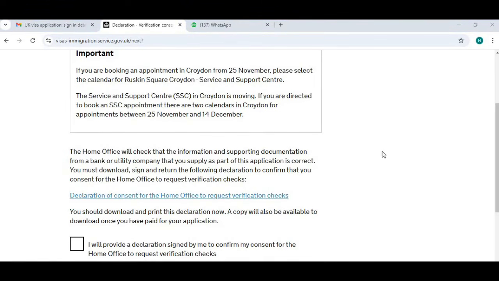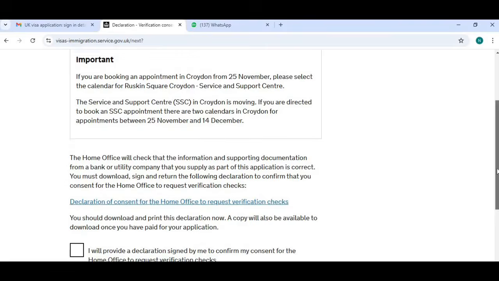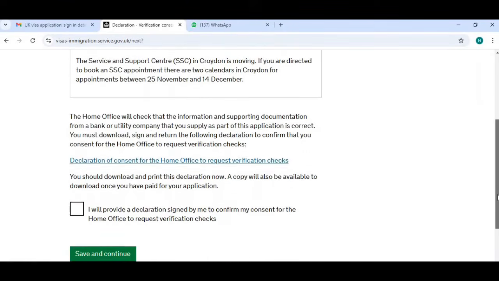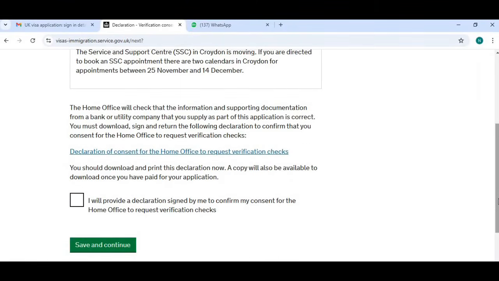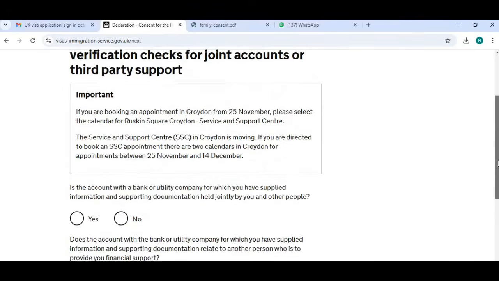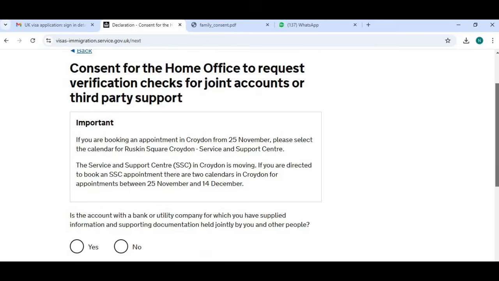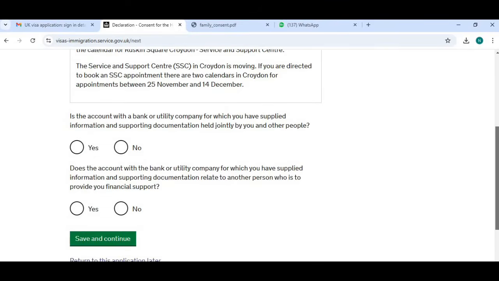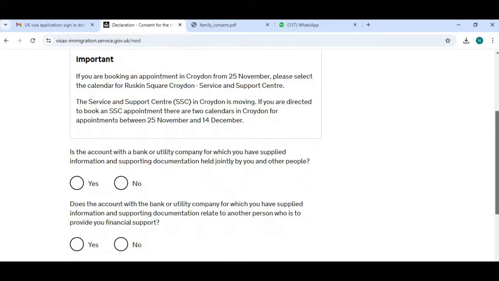So the next one is the consent form. So the Home Office can confirm from companies, like a utility bill. So you have to select this one. Yeah, so you must click this link and download it, then sign it and upload it later on. So the next one, you're asked for the consent for the joint account. Yeah, if you fulfill this one, just yes or no.